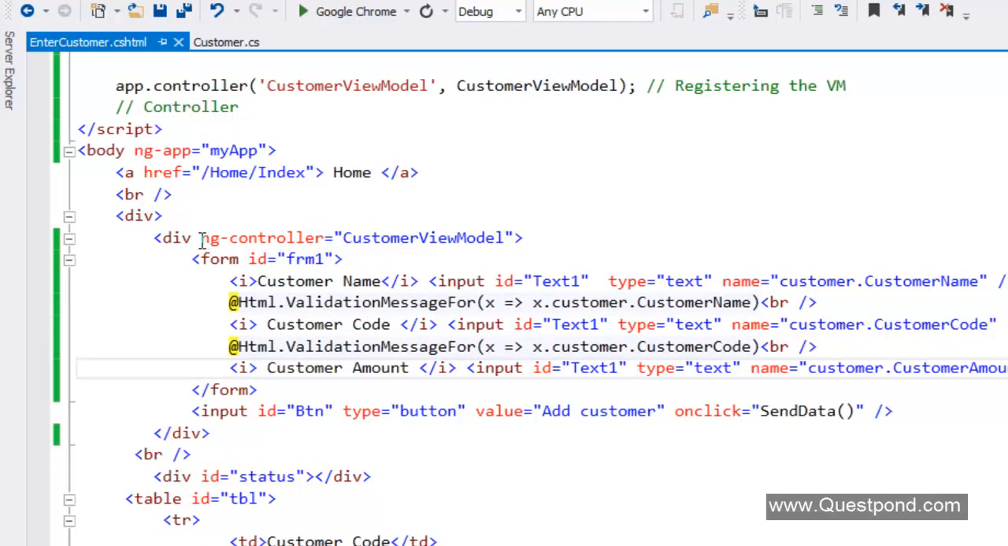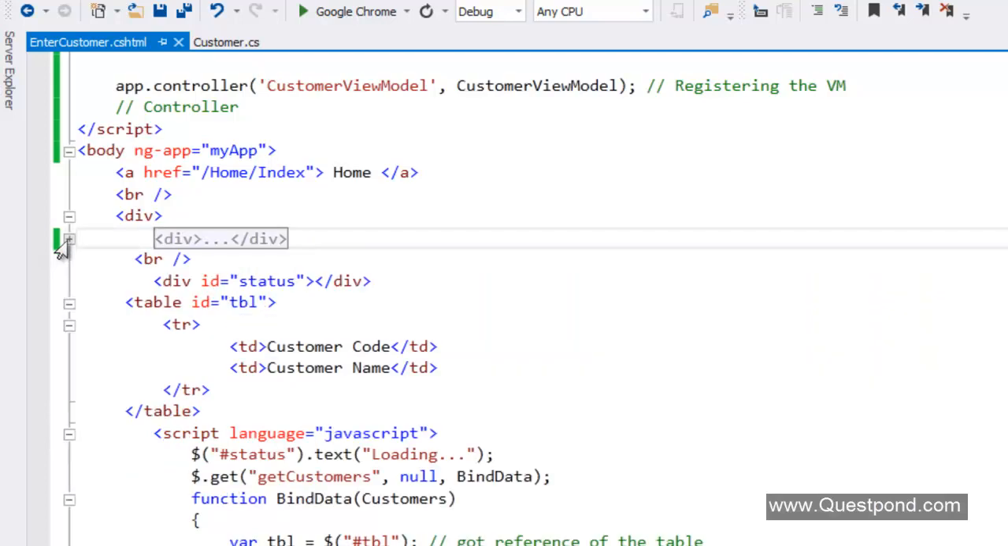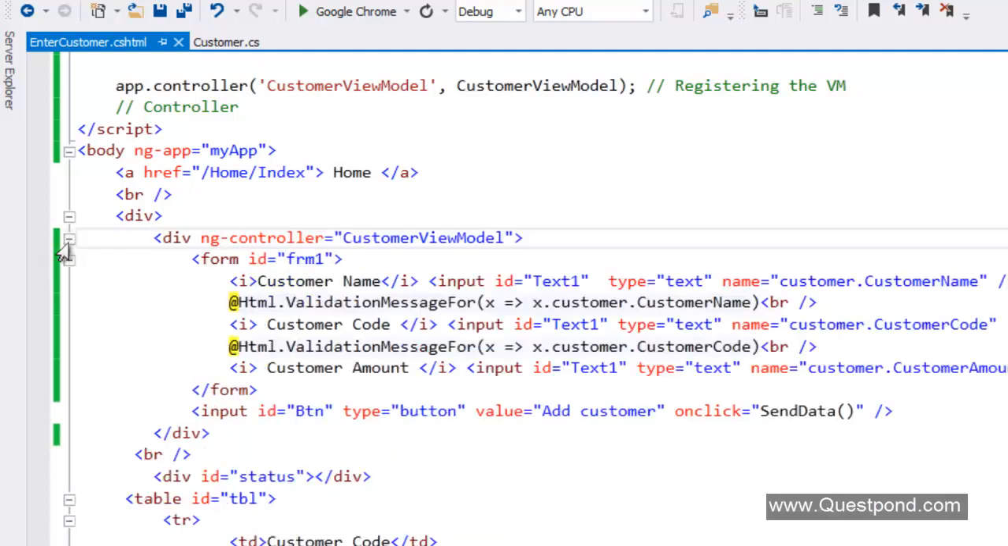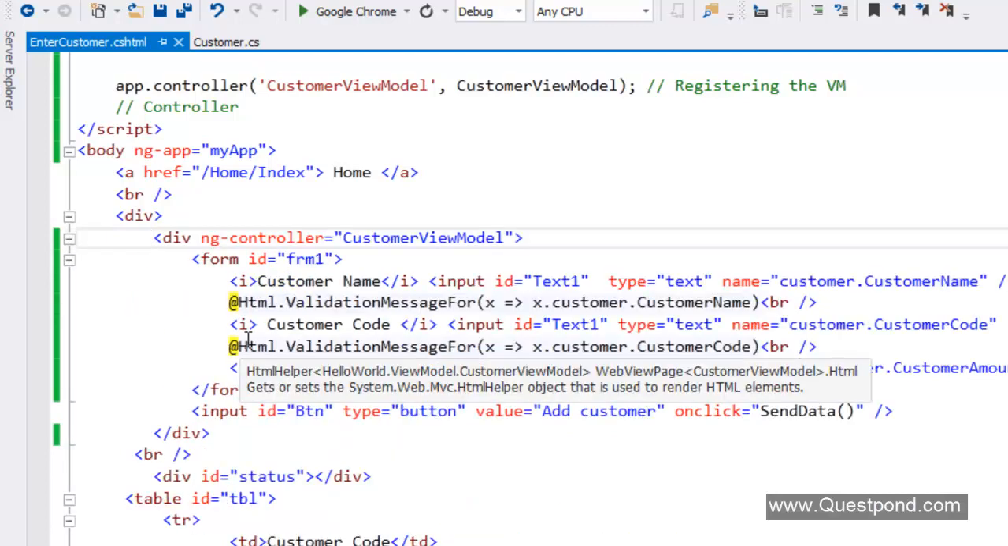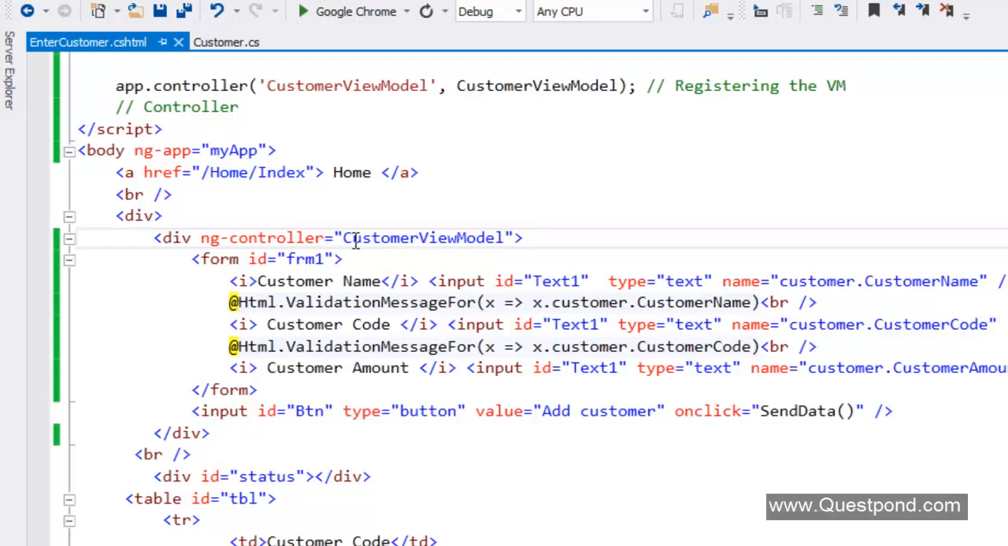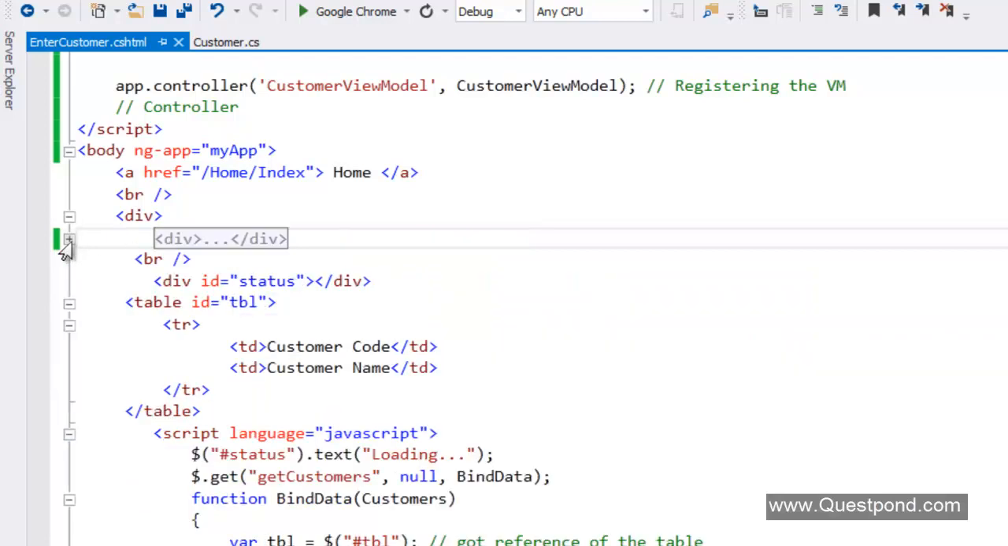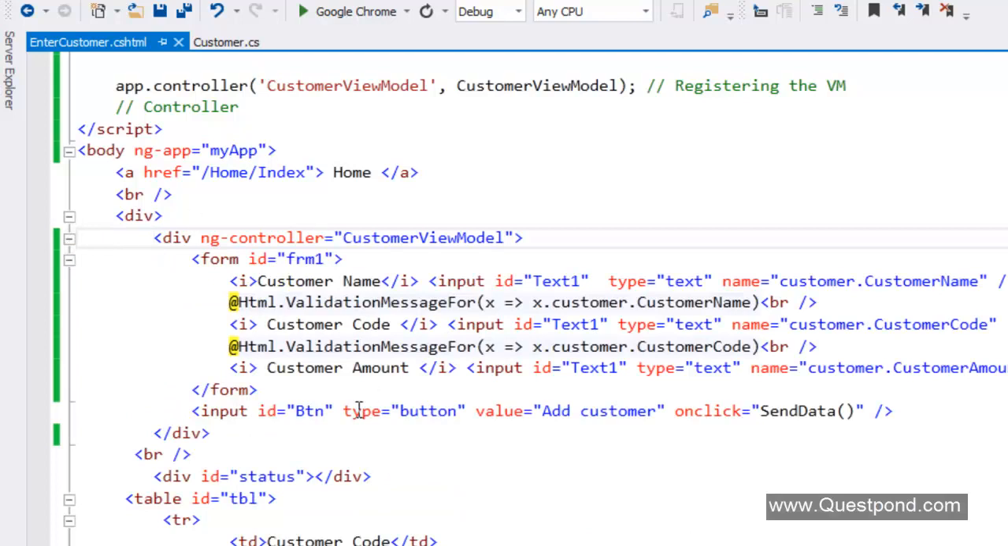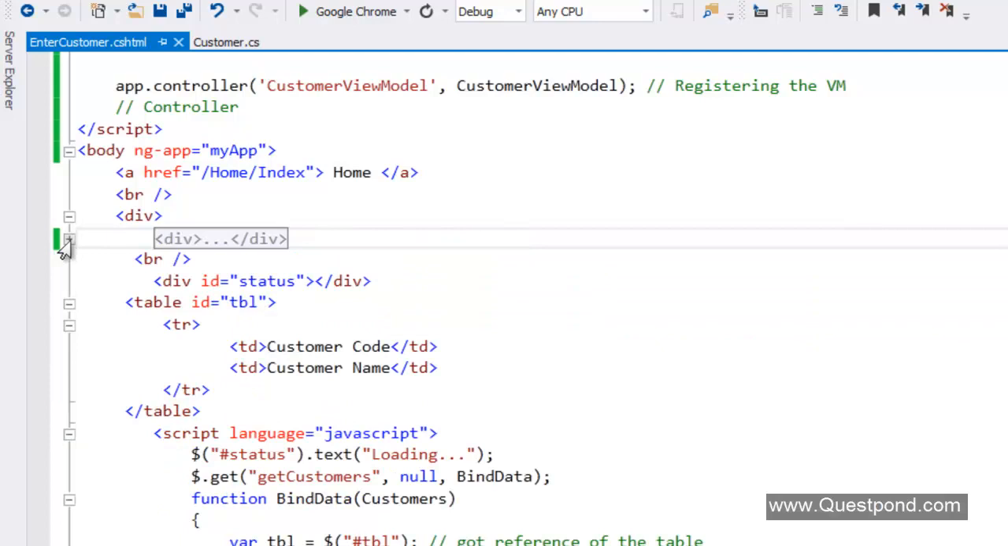Now let me talk more about this ng-controller. As I've said, this ng-controller will take this customer view model and create an instance, and it will bind up that instance with this div tag. So the scope of the instance is only for this div tag and not outside it. This customer view model instance cannot be accessed anywhere else. So it is very much private, or you can say it is very much constrained, to this div area here.